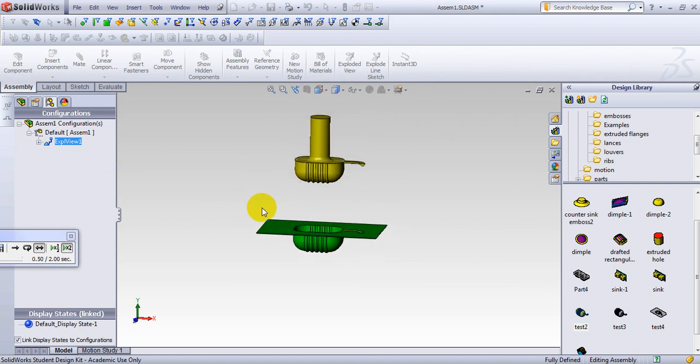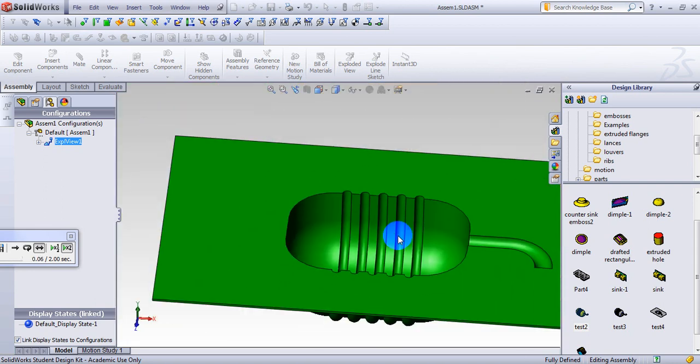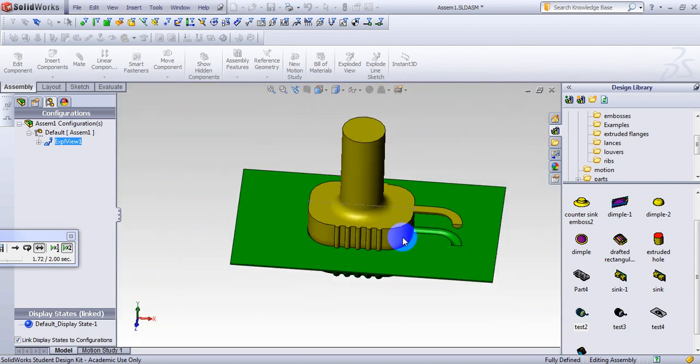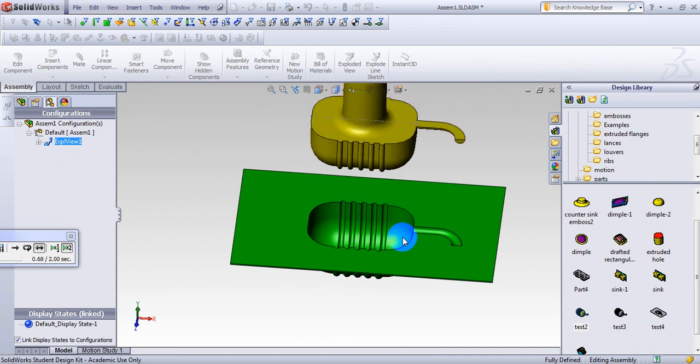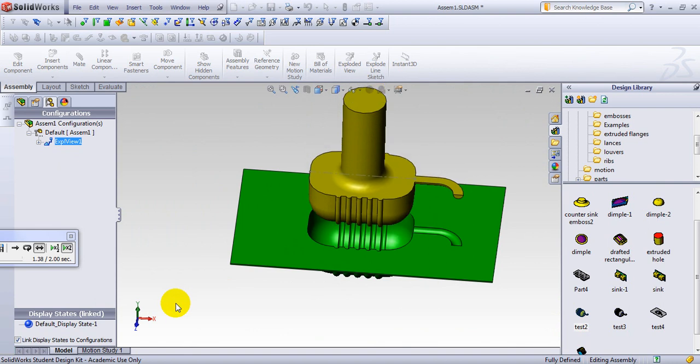So this was my forming tool, and this piece is the sheet, and I've created this. Anyway, so this will conclude our today's tutorial. Thank you very much, and I hope this will be helpful.